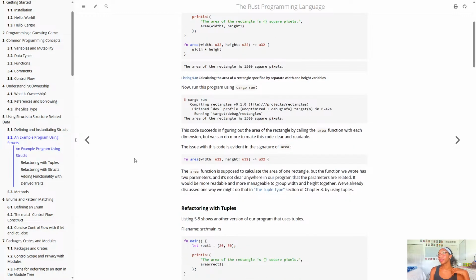All right, so we ran the program. We got the area of the rectangle is 1500 square pixels, and the code succeeds in figuring out the area of the rectangle by calling the area function with each dimension. But we can do more to make this code clear and readable. Sometimes when you're reading code that isn't as clear, it's a little bit difficult for your mind to wrap around it. That's why you want your code to be as clear as possible, so when other people are reading your code, they understand what you're doing, okay?